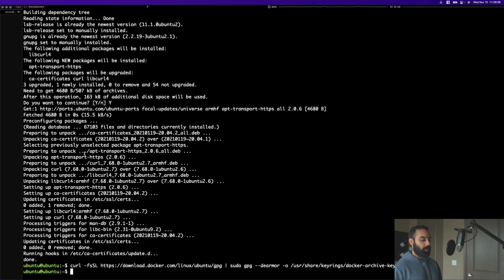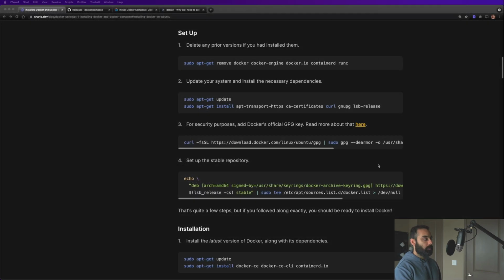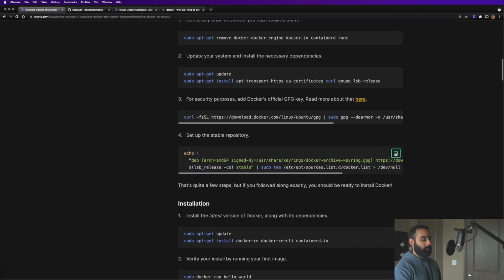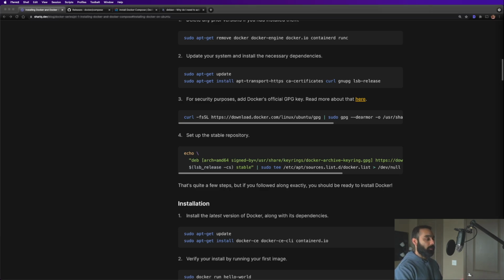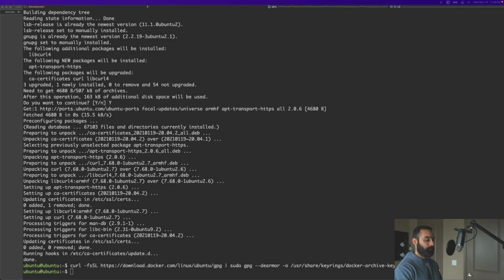All right, now that that's done, now we're going to set up the stable repository. There's also a test and a nightly. I don't really recommend those unless you know what you're doing and you want to work with some of those bleeding edge features. It's not something that we're covering in this guide, however.